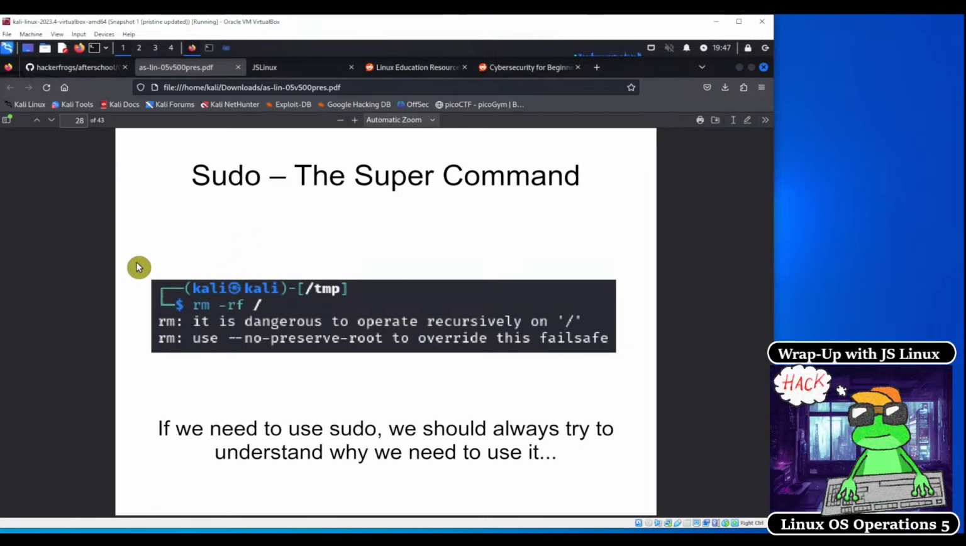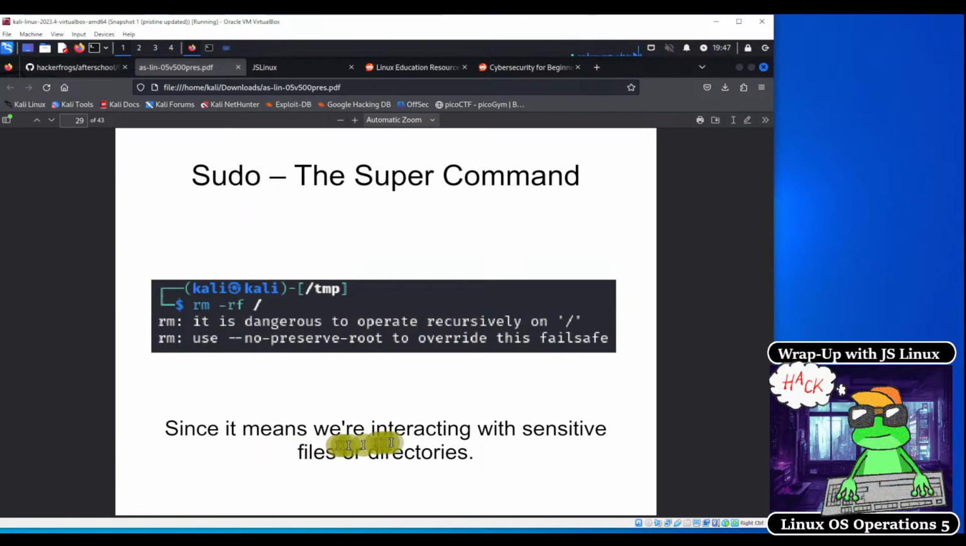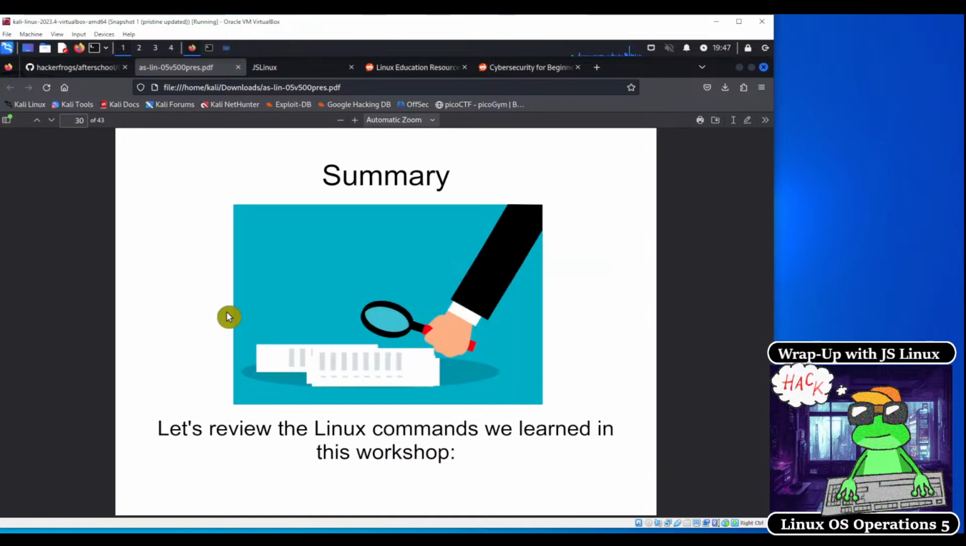All right, so it means we're interacting with sensitive files or directories. All right, so this is the end of this particular workshop right now.